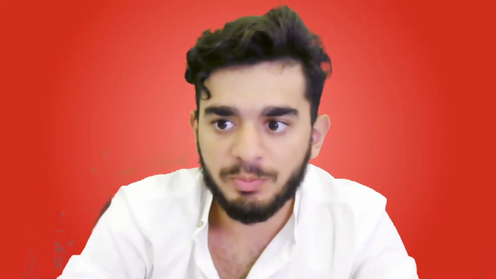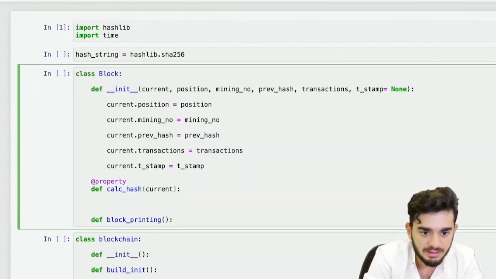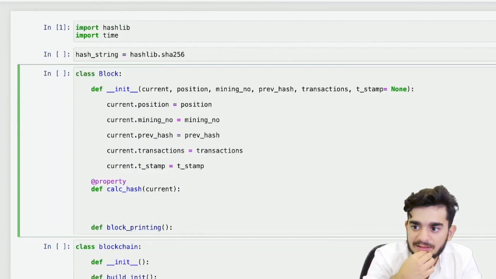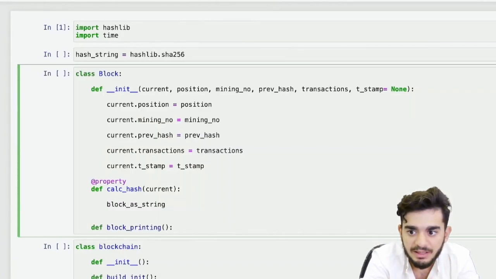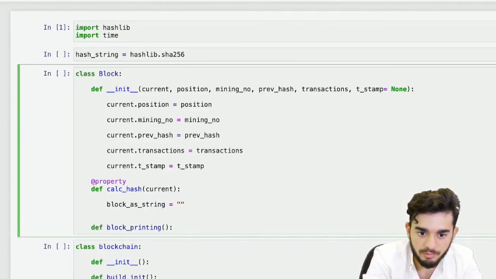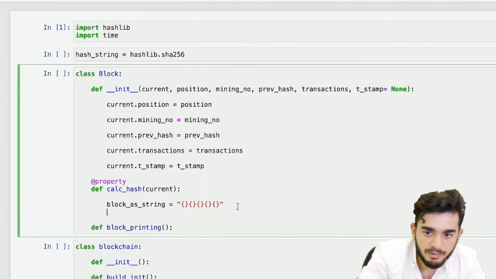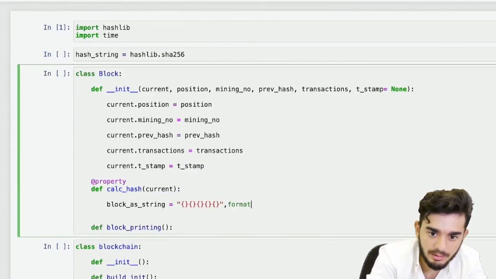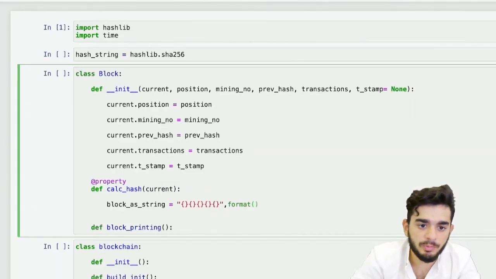Now moving on to the calculate hash property. The calculate hash property is going to have current as its parameter. Let's create a new variable and call it block as string. We set up block as string to hold the block information, basically saving the data as a string instead of having it as raw data. So we're going to want to format them as position, mining, previous hash, transactions, and timestamp. Let's just copy it from here.